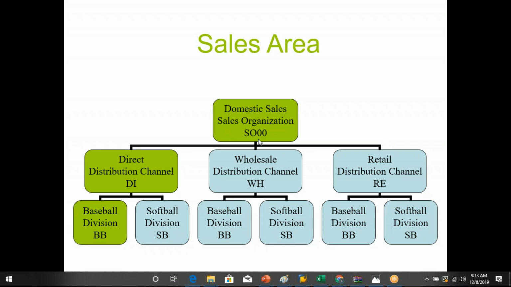And here the sales organization SO00, the distribution channel WH, and division SB, this becomes one sales area. Then the retail distribution channel: the sales organization SO00, retail distribution channel RE, and division BB, these three become one sales area. And finally, the sales organization SO00, retail distribution channel RE, and software division SB, these three become one sales area. So the combination of sales organization, distribution channel, and division is called a sales area in the SAP system.